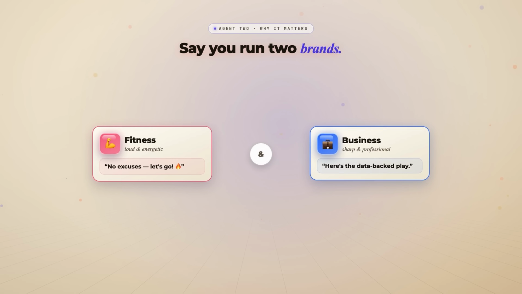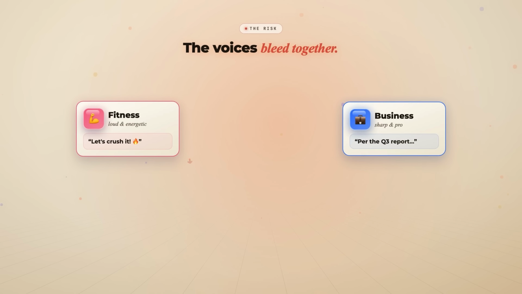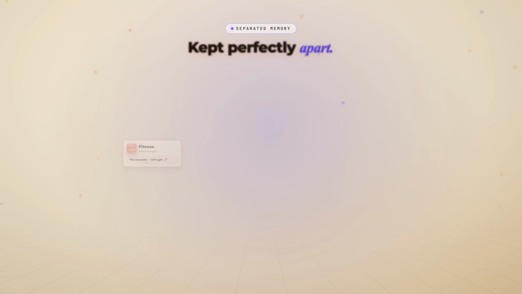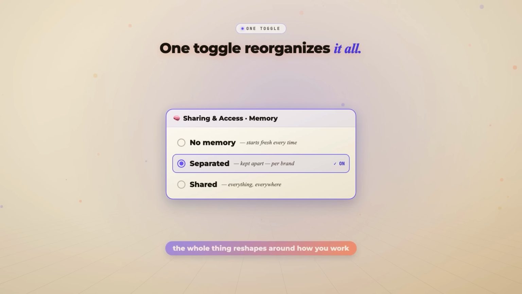Say you are running 2 brands, a fitness brand and let's say a business brand, okay? These are 2 totally different voices. Separated memory keeps them from bleeding into each other and confusing the whole operation. It's simple, it's one toggle, and then the whole thing reorganizes around how you actually work.